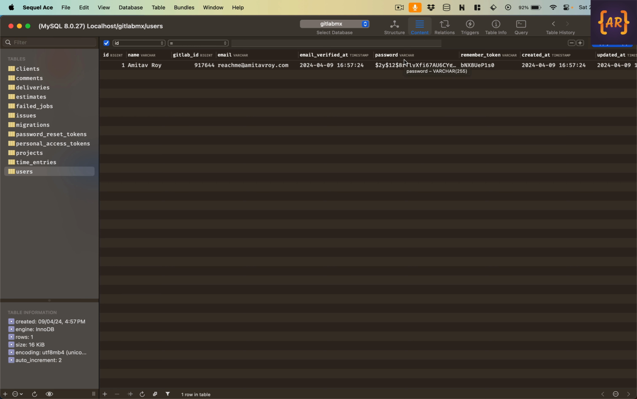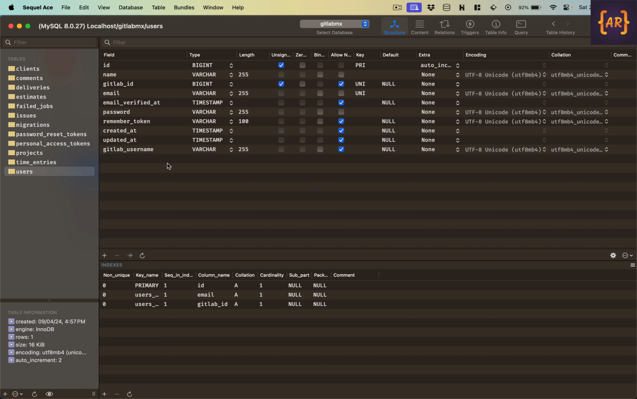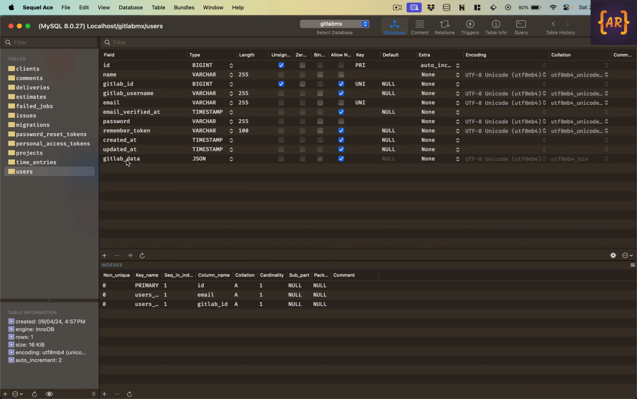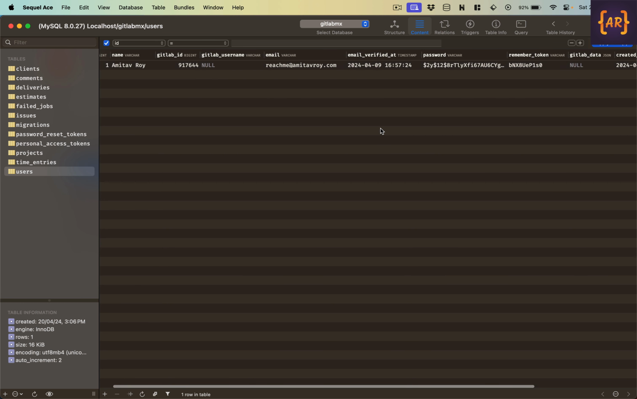So let me add two table columns. This is my first column. I will put it somewhere over here, and the other one is GitLab data, somewhere over here. By default, they will be null, which is fine. This is the username of that particular user on GitLab.